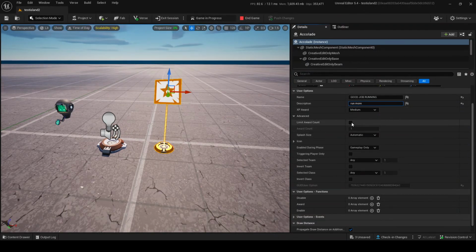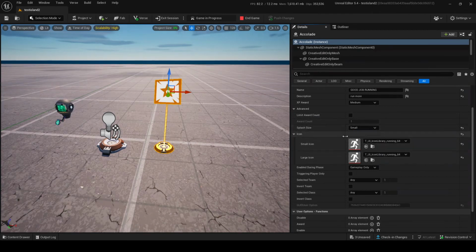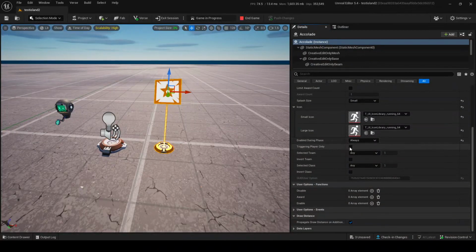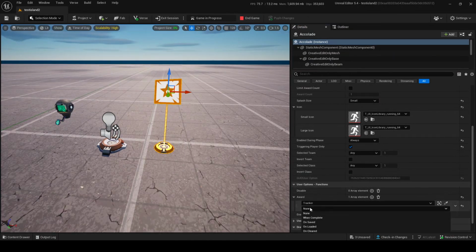Limited award count. This basically makes it so it's limited. We want to make you do it over and over again, so you don't want to be limited. Splash size, basically, this will be large, so just like a big acceleration, and small is just like, it appears on your screen for like a split second. We want small. Icon, you can just make it run again if you want. Enable drink phase, it will do always. Drinking player only, yes, because it's the only one for drinking player. And make it so it's only available for teams. We're just going to ignore that. We're just going to focus on rewarding it when you finish the tracker. It can be like that.